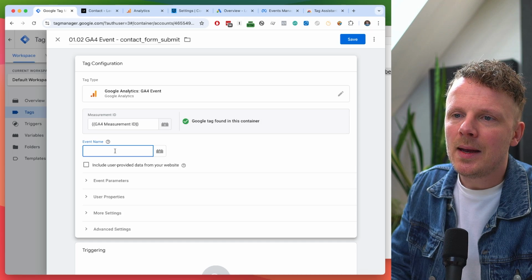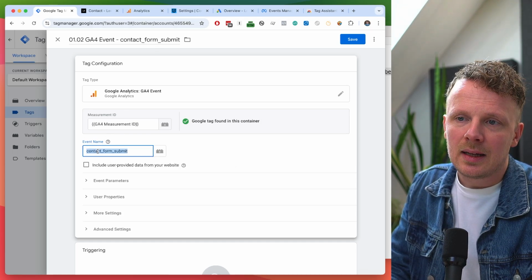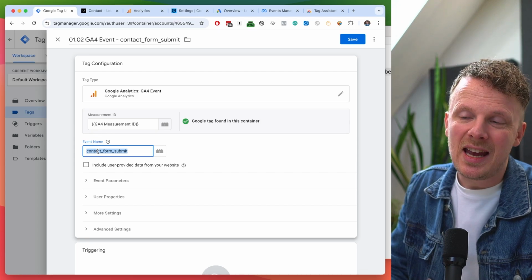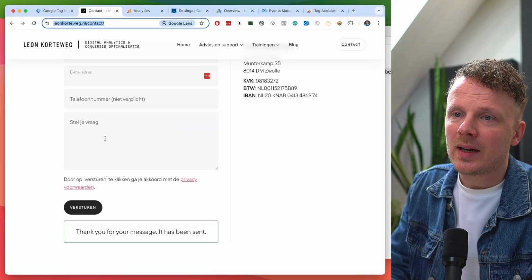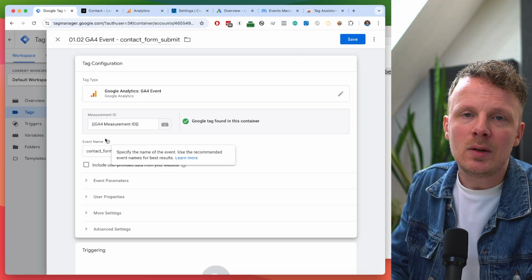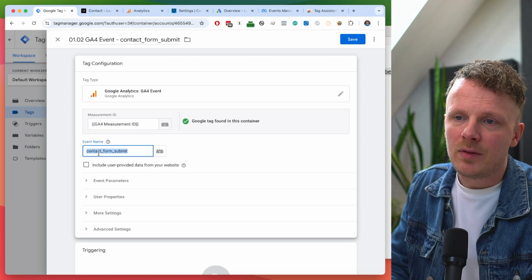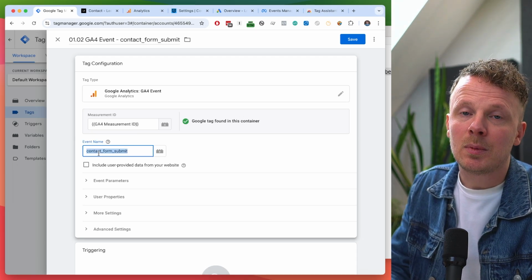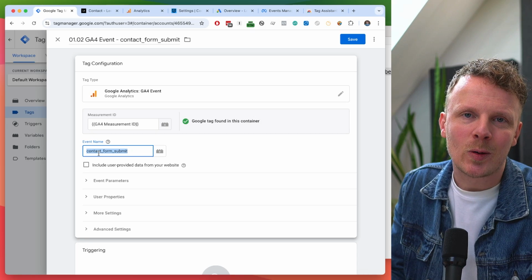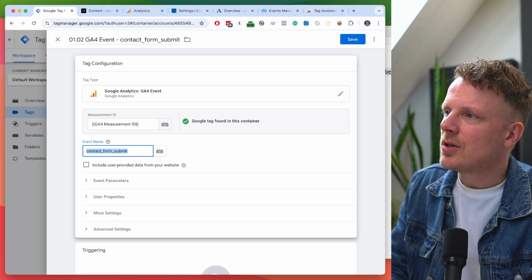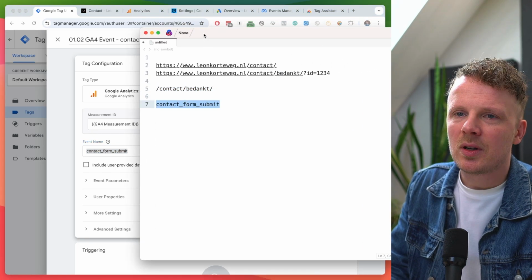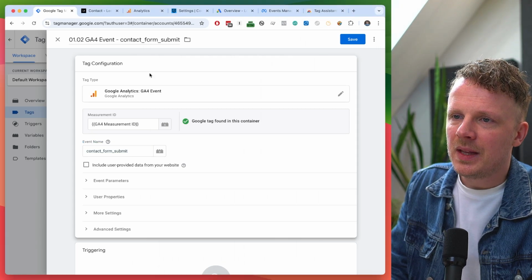And under event name, I'm gonna paste in the name that I chose for this conversion. And again, it's important to choose a clear name here. So I'm tracking my contact form, but if you have a newsletter form or some kind of lead form, just pick a name that's very clear because these are the names that show up in your reports. The name that I choose, I'm gonna put it in my text file as well because I'm gonna need that later. And this is all for now.